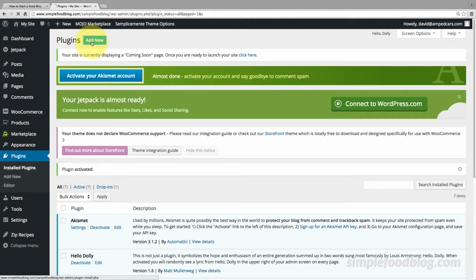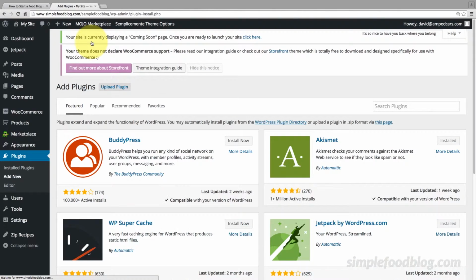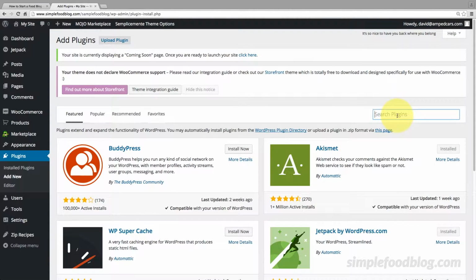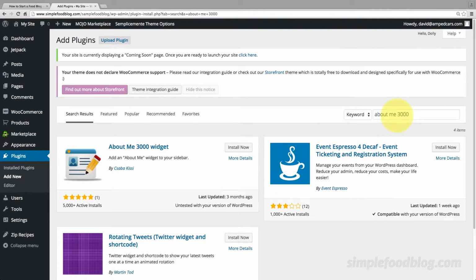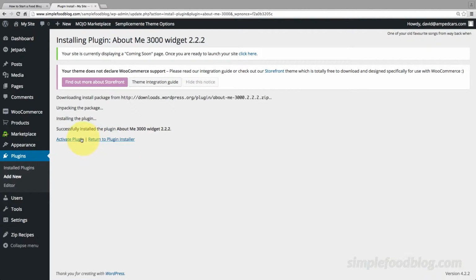And we'll click on Add New again. And go over to Search Plugins. And it's called About Me 3000. And then go, as we did earlier, click also Install Now. And then go over to Activate Plugin and click on that.